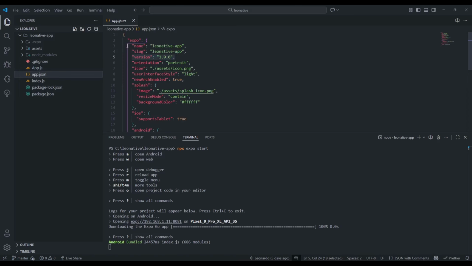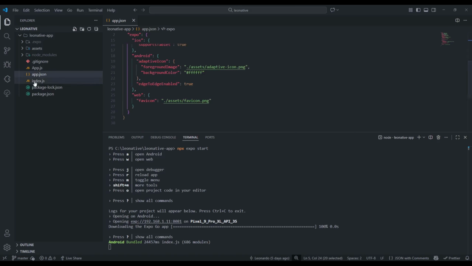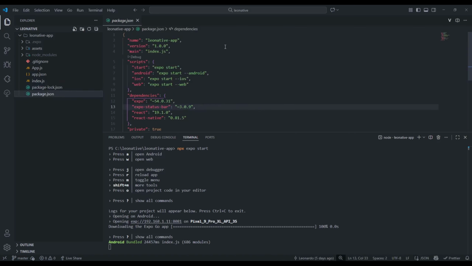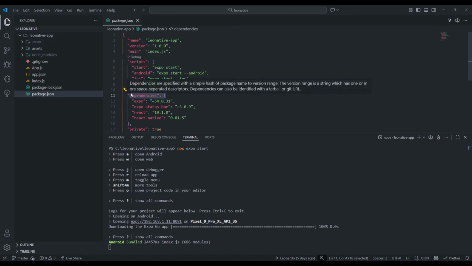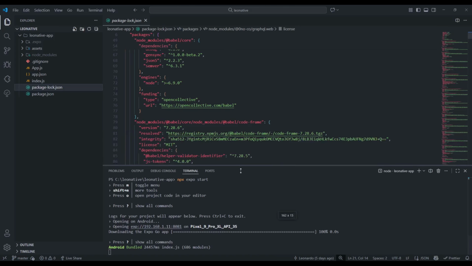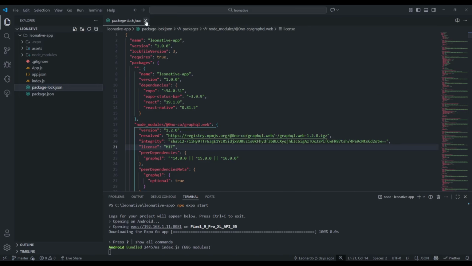App.json: project settings like app name, icon, version, and Expo configuration. Index.js: the entry point. It starts the app and loads App.js. Package.json: project info, scripts like start, and dependencies. Package-lock.json: saves the exact versions of the dependencies so it works the same for everyone.